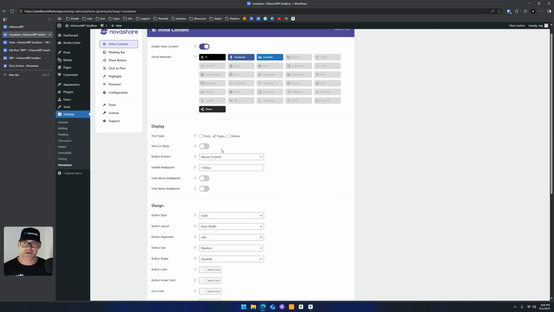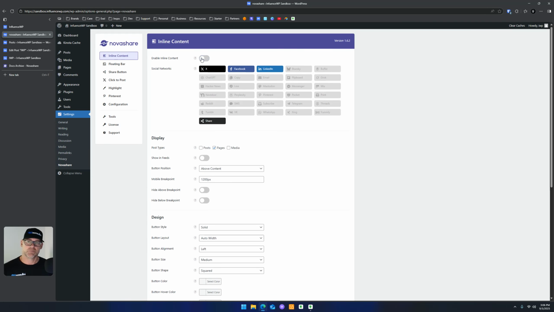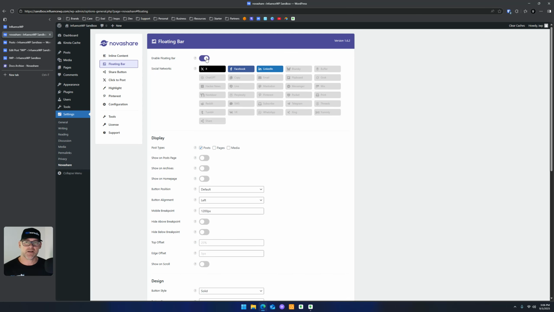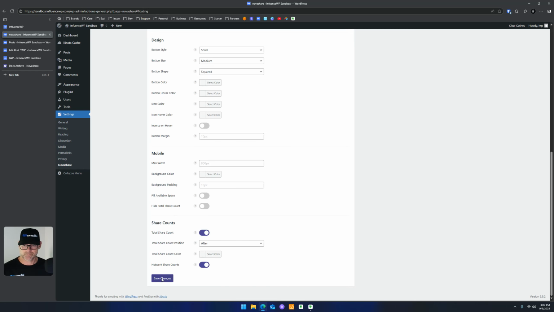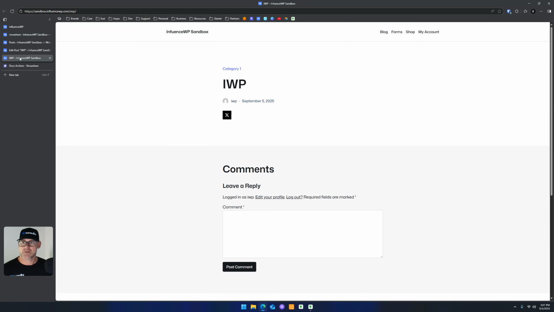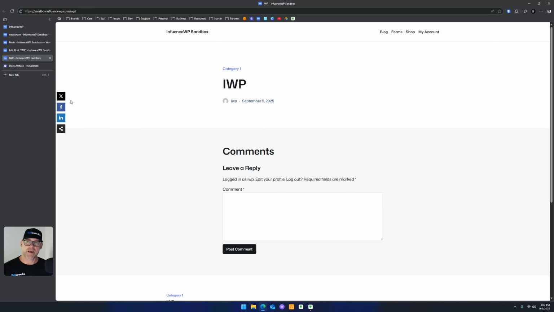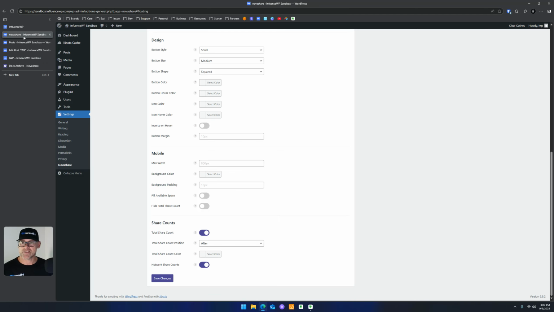Going back into Novashare, let's say we don't want to inline it, but maybe we want to do a floating bar. Let's toggle that on. Let's toggle on the share option, and let's go with just showing it on posts. Save, refresh. Now we have this floating bar over here on the left-hand side. And on scroll, that's just going to stay right where it is.